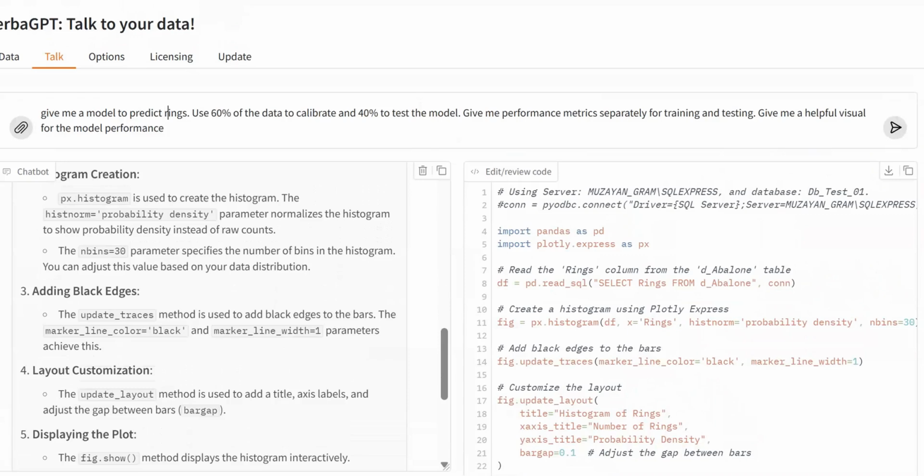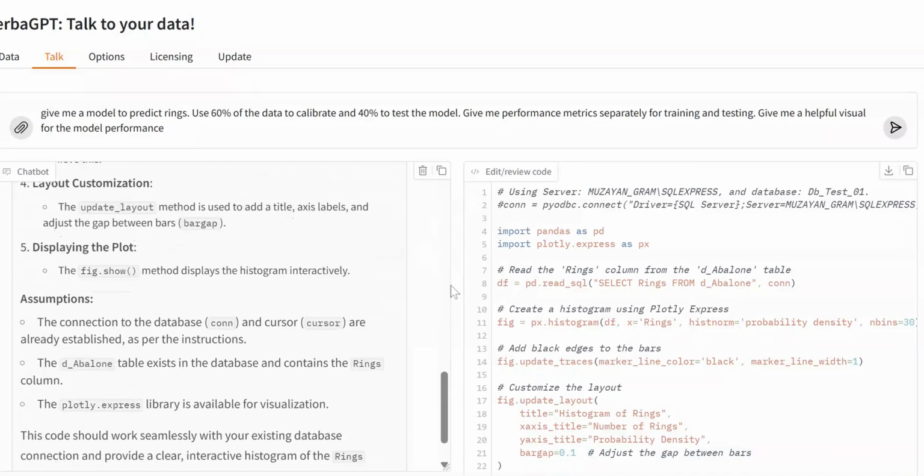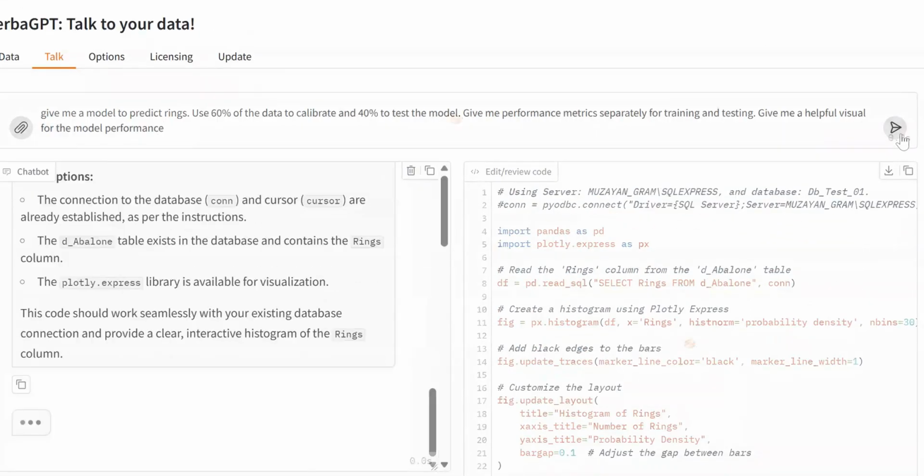So give me a model to predict rings, use 60% of the data to calibrate and 40% to test the model. Give me performance metrics separately for training and testing. Give me a helpful visual for model performance. So there's a number of things going on here. I'm asking it to predict now. So it has to write some kind of code to predict this column. I'm asking it to use 60% of the data to train it and 40% to test the model. And then give me the performance metrics separately, and then a helpful visual too.